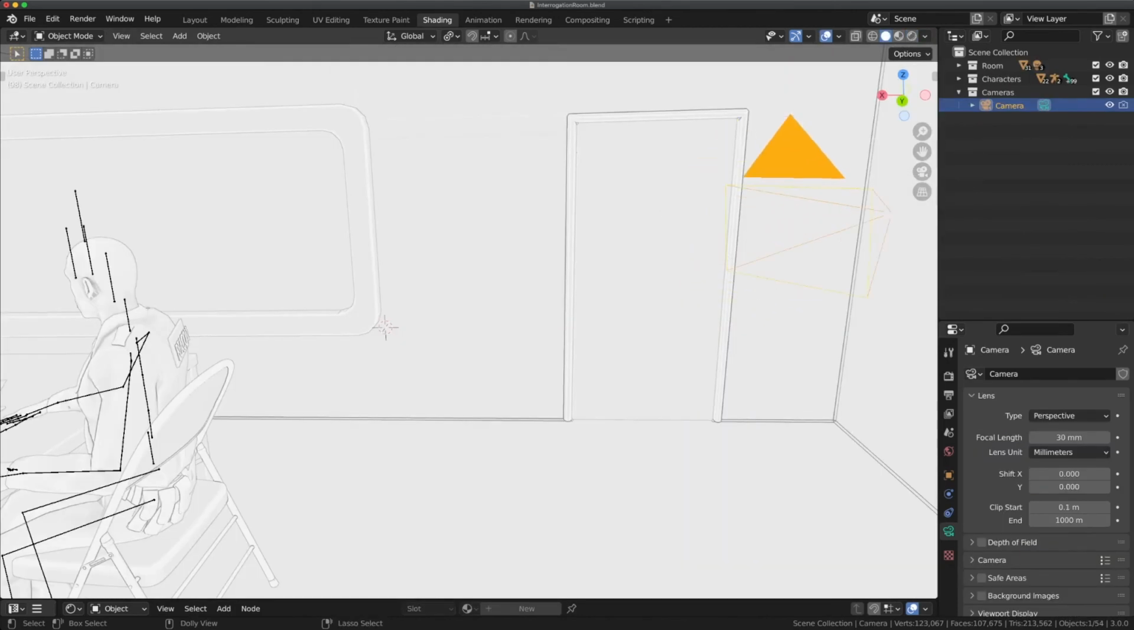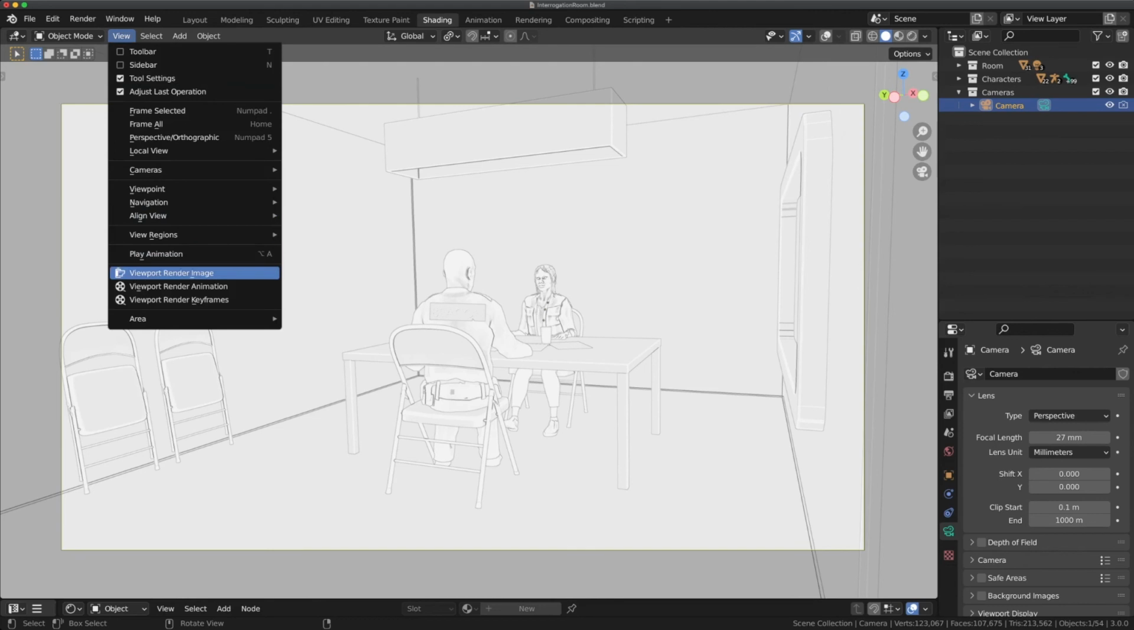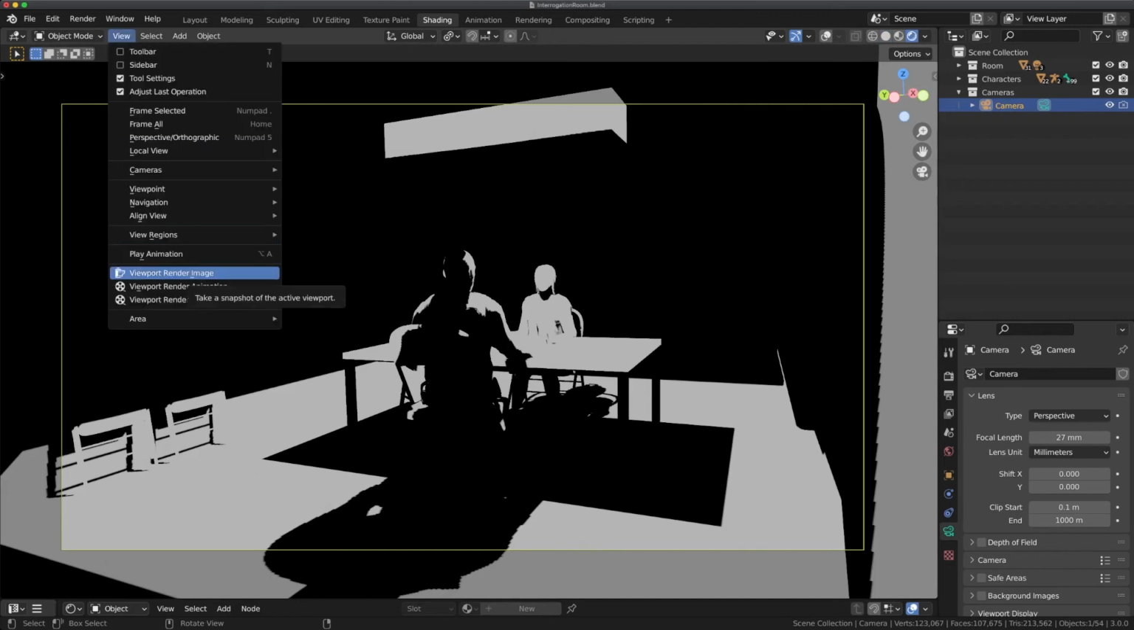Okay, I'm going to drop in a camera. I'm going to position it and angle it the way I want. And instead of doing a conventional render, I'm actually going to go under the View tab, and I'm going to choose a viewport render. And now I have the line render, and I'm going to go ahead and render out the shadow render as well.